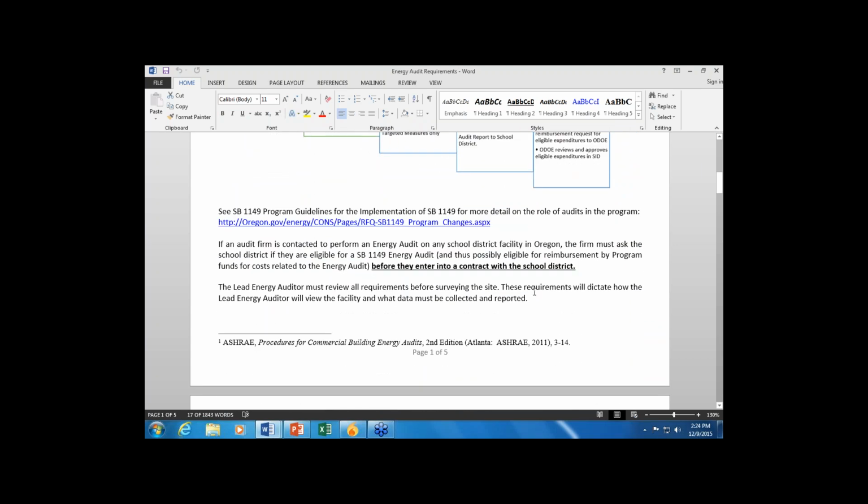If you scroll down a little bit to the bottom of the page, note in the second to last paragraph that before you enter into a contract with the school district, make sure that that school district is in fact eligible for the SB 1149 energy program, because that's going to inform the basis for reimbursement of the program costs related to the energy audit.